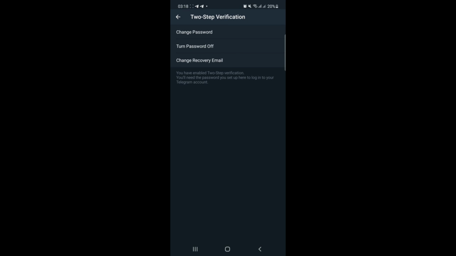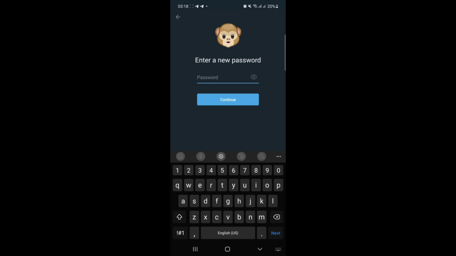Next, tap Change Password and create a new password. Tap Continue. Also, re-enter your new password for confirmation and tap Continue.